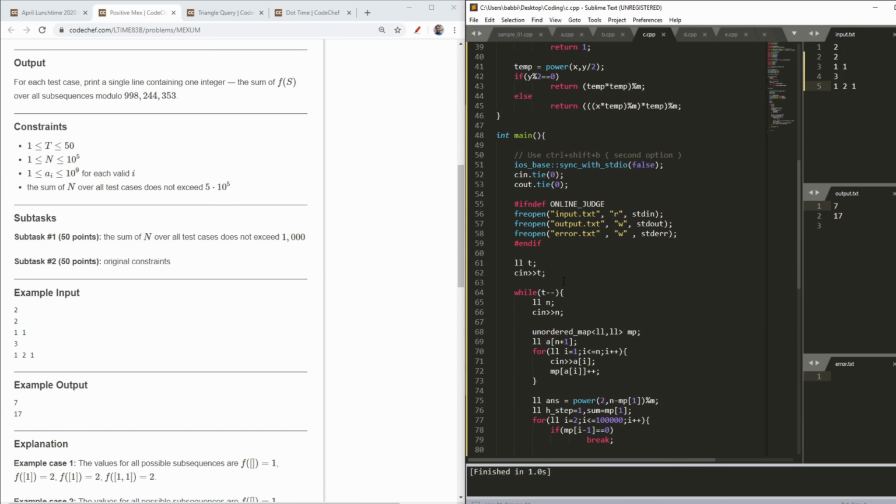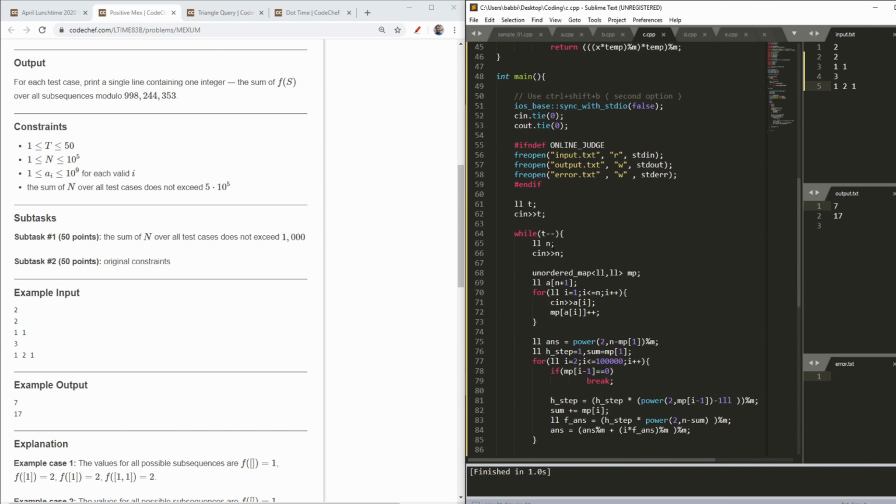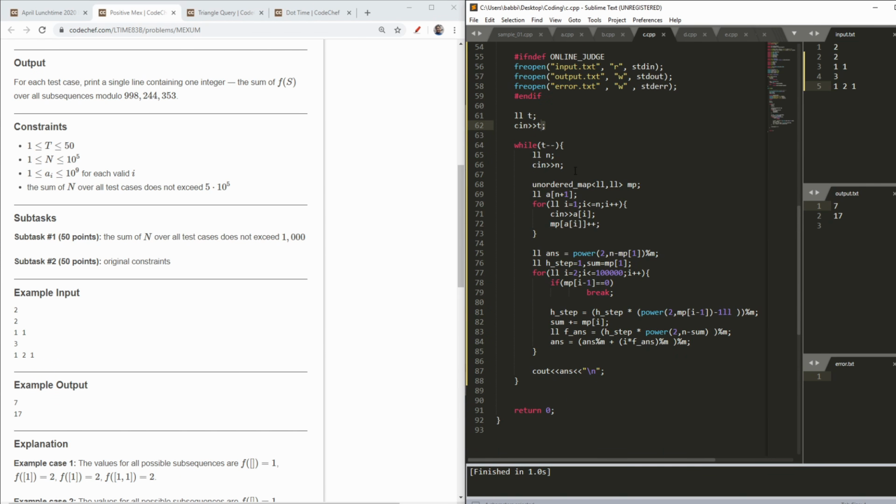So now I will move on to the code. First of all I had T, then I had my N, then I had my unordered map. Now you will ask, why an unordered map? Because the basic implementation difference between map and unordered map is that the map uses a BST and the unordered map uses a hash table.